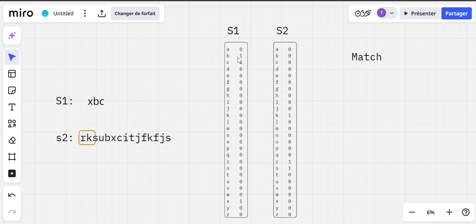Now the B of S1 has a value of 1. The B of S2 has a value of 0. So this is not a match. The C of S1 has a value of 1. The C of S2 has a value of 0. So this is not a match. And we can see that we currently have 20 matches. So I'm just going to write it down here. Okay. So we have 20 matches right now.